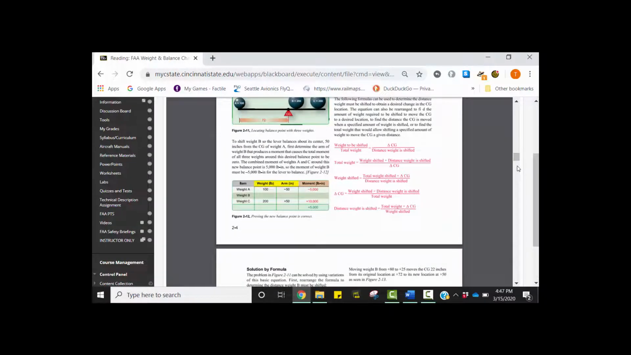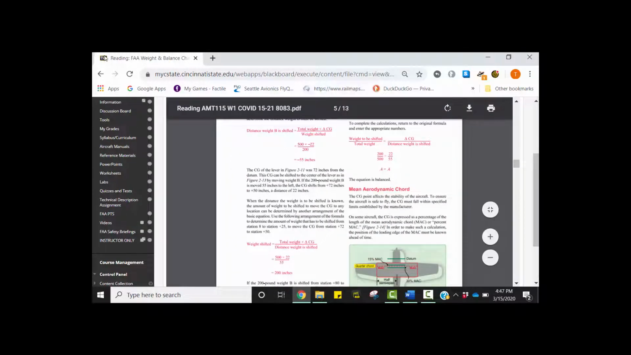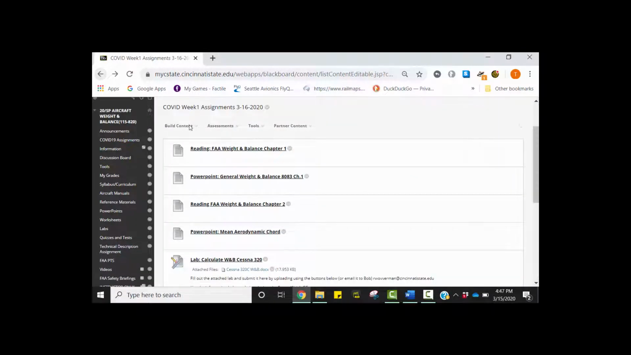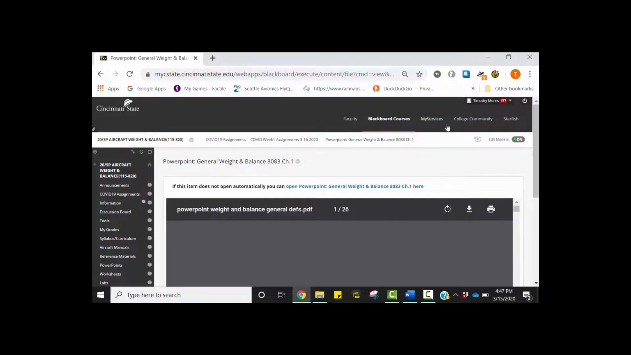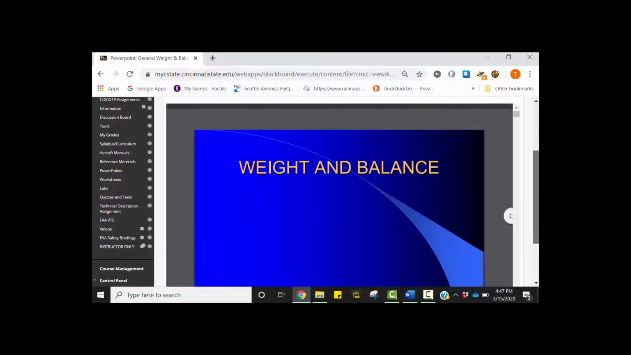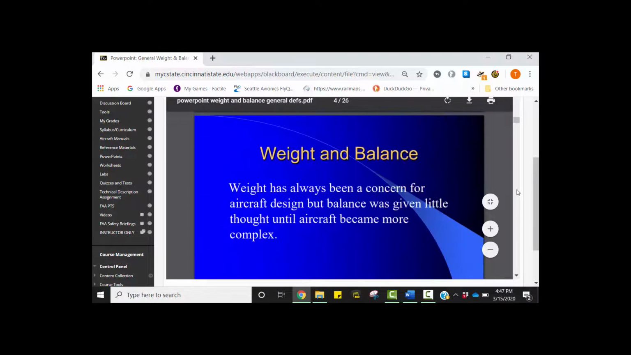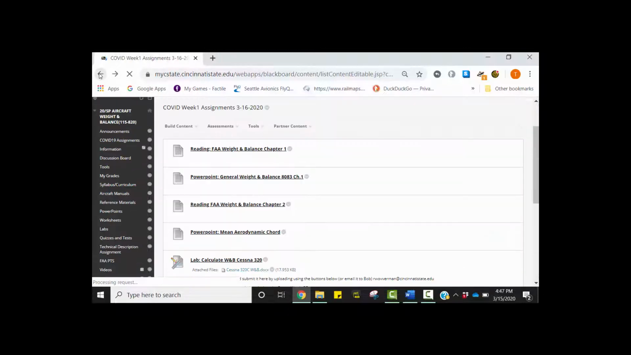There's some sample problems. When you get done reading that, you hit the back button and you do the PowerPoint. The PowerPoint, you're just going to review these slides. There's 26 slides, but they're pretty quick. A lot of them are pictures, and you're going to review these. A lot of what we're going to need to know is summarized on the PowerPoint. So that's quick and easy.